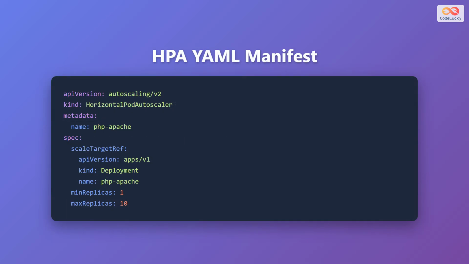You can also define HPA using a YAML manifest. The API version is autoscaling/v2, and the kind is HorizontalPodAutoscaler. In the metadata, we name it php-apache. The spec section contains the scale target reference, which points to the deployment we want to autoscale. We specify the API version apps/v1, kind Deployment, and name php-apache. The min replicas is set to 1 and max replicas to 10.